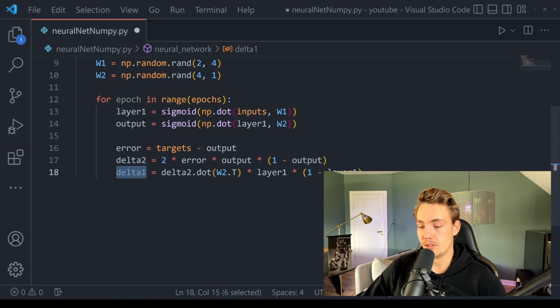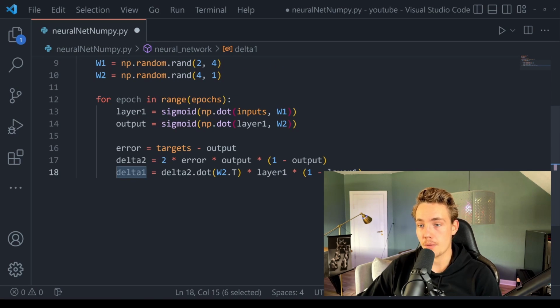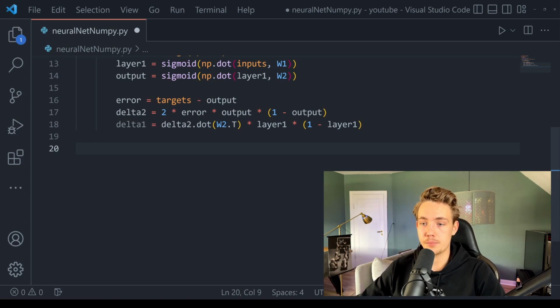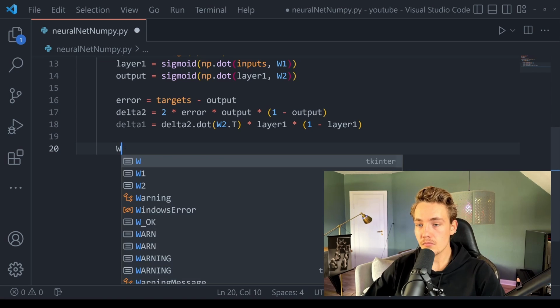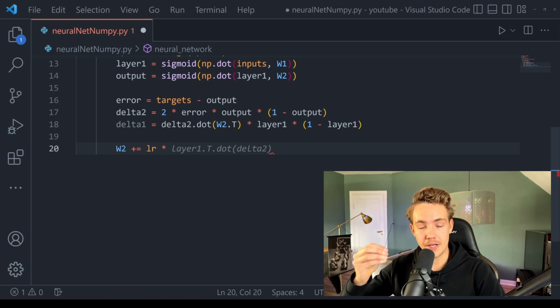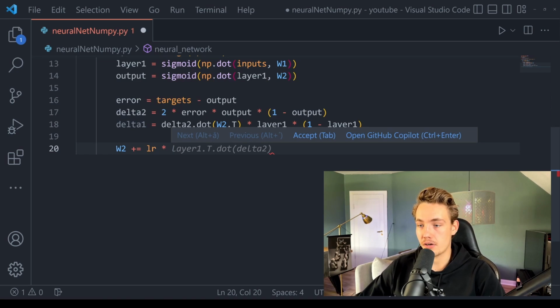So basically what we're doing here is that we're just doing the chain rule. So we do the chain rule to actually update our weights for each of the individual layers. So now when we have our deltas, we can basically just go in and update our weights with this delta. So then we're going to have our weights 2. We're going to have that plus equal to our learning rate. So first of all, we're going to take the learning rate. So how big of a step size are we going to do with our delta here when we're actually updating our weights? And then we'll have our layer 1 transpose dotted with delta 2.